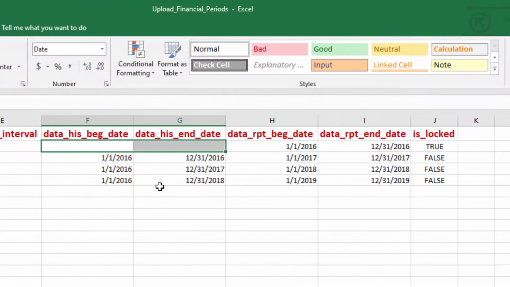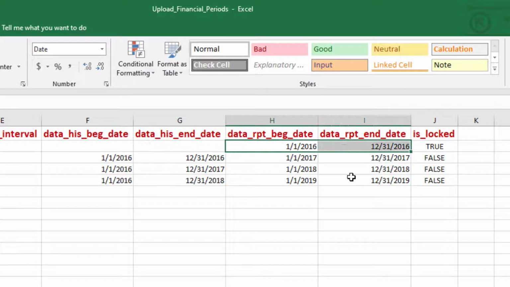Columns F and G are used for defining starting and ending dates for budget calculations. These columns may be left blank if budget is not calculated for this financial period. Columns H and I are used for defining starting and ending dates for the financial period.